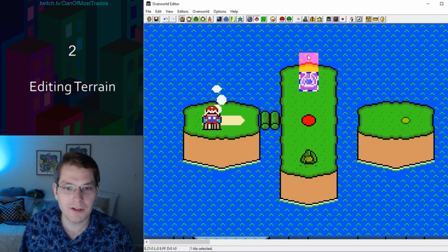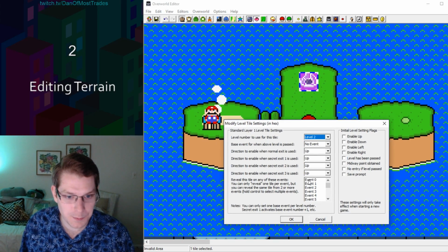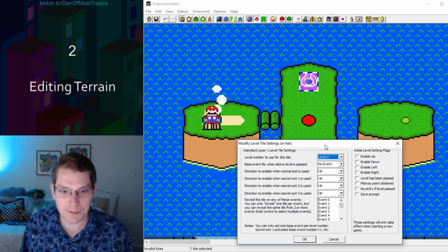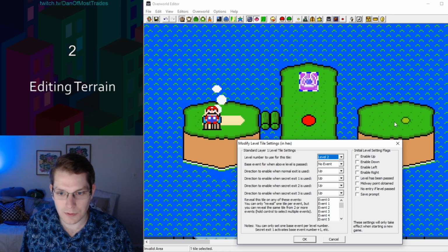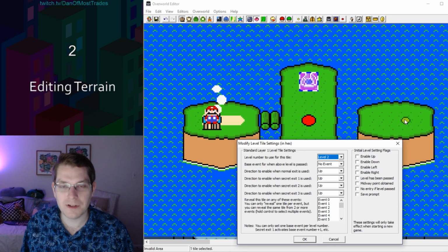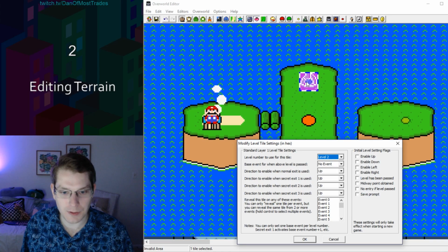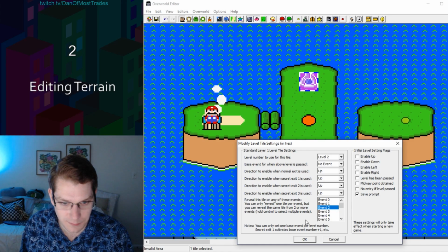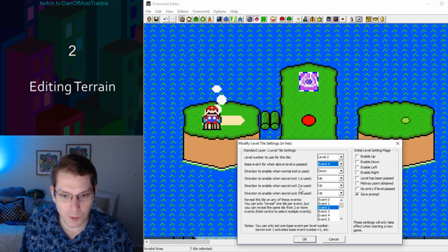I'm going to go here, and you know what? I'm going to make this level number 2. Reveal this tile on any of these events. So here's the thing that I want to explain. When I beat the red level, event 1 will trigger, and it will make me go here. But if I do the secret exit, event 2 will trigger, and I'll then go here. So I want to reveal it when event 2 is passed, and I do a save prompt. Also, I want this event to be, let's see, 1, 2, 3, 4. Very nice.